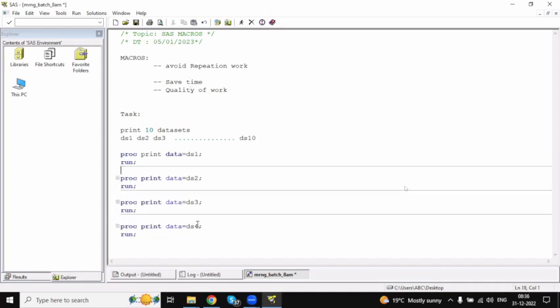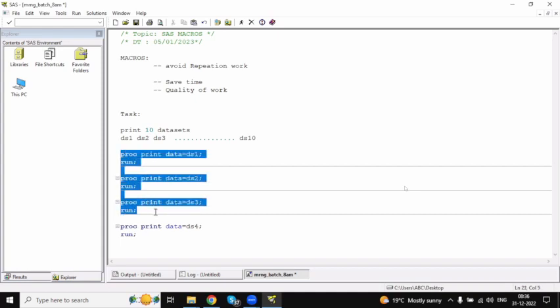But for different data sets, which I'm writing 10 times. I'm doing proc print only, right? But for different data sets. Can I avoid writing it multiple times? Can I make it only one time? If you do it like this, it's a macro. So you can avoid this repetition of work, repetition of writing the code.